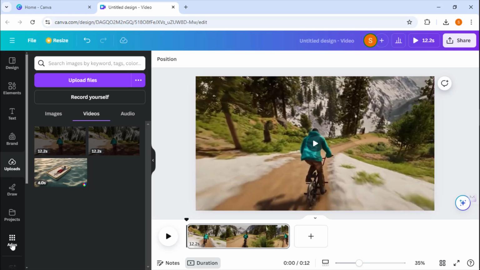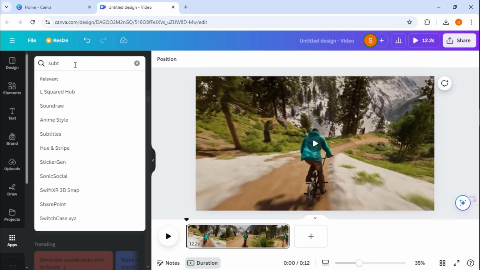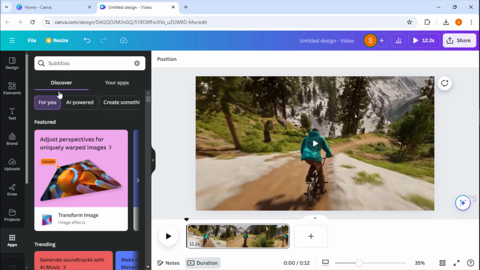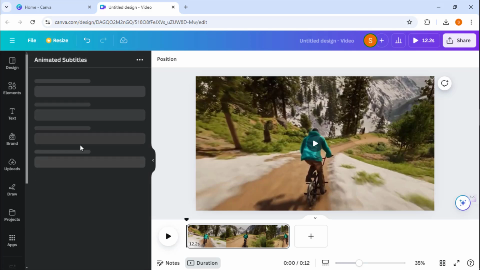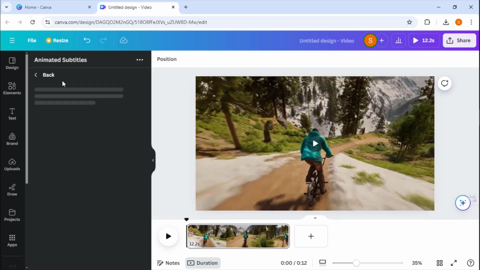Now we go to apps and we are going to search for subtitles, and we can see different apps are available. We are going to select animated subtitles and click on start. Click export.